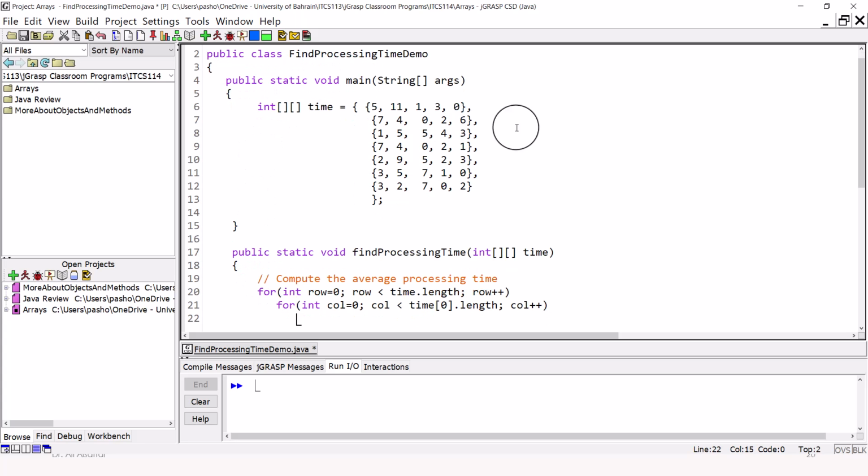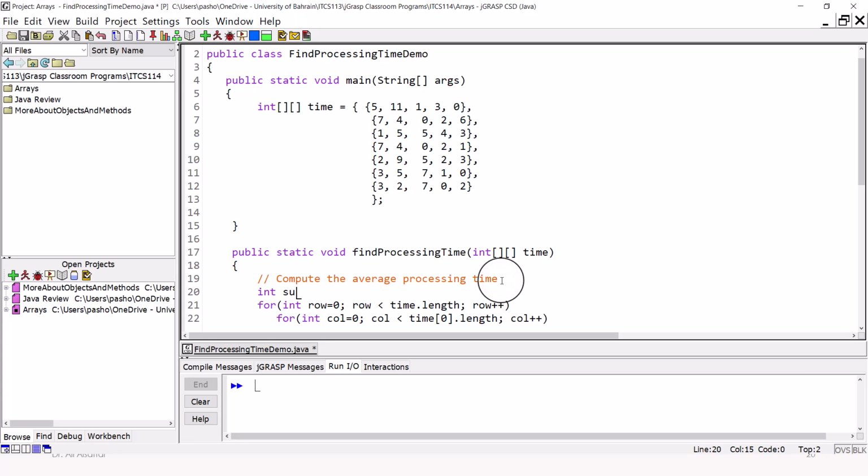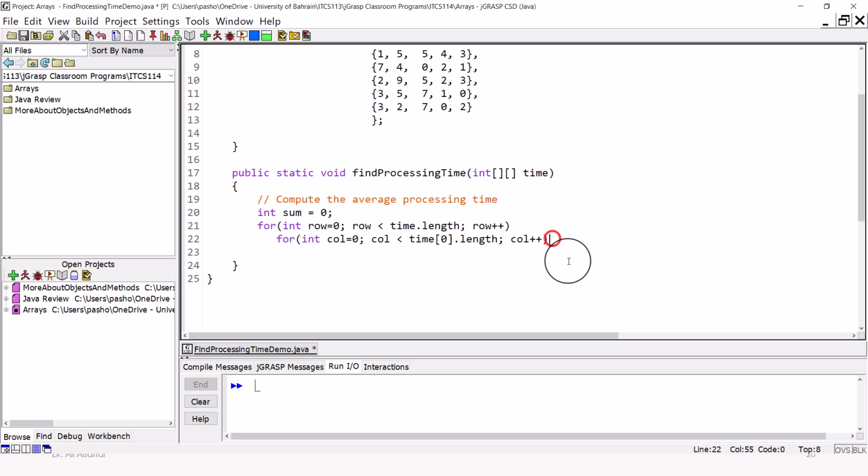In each iteration, for average we need summation, so we are going to define an integer variable called sum, and inside the loop we are going to add all the processing times of the entire array into this sum. So we write sum equals sum plus time row and column. So this is a standard processing for a two-dimensional array to compute the average.